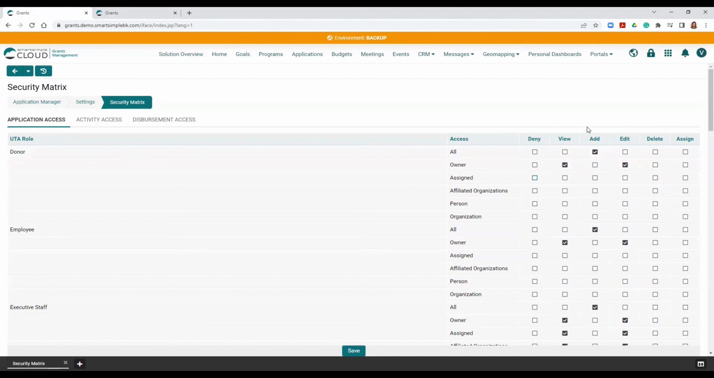And there you have it. Security Matrix is a tool that's both easy to use and easy to configure. You are now equipped with the knowledge of how to use an excellent tool.